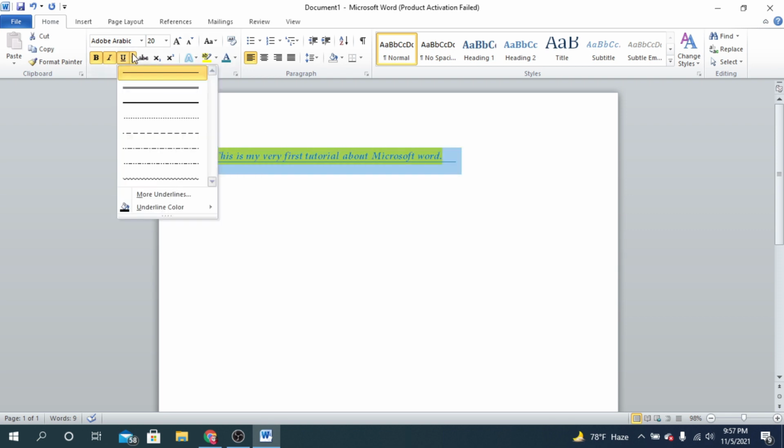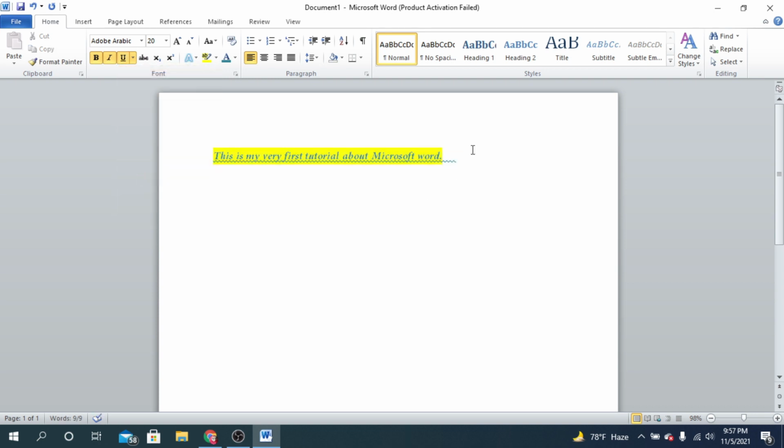And there are some other options, some styles for underline. This is double underline, this is a thick underline, this is a dotted underline, dashed underline, dot dash underline, dot dot dash underline, and this is wave underline. So I'm going to use this one. I like wave.